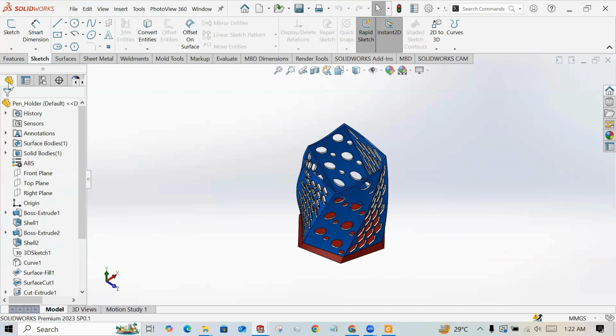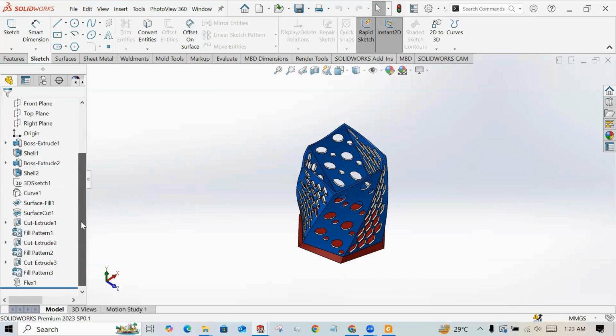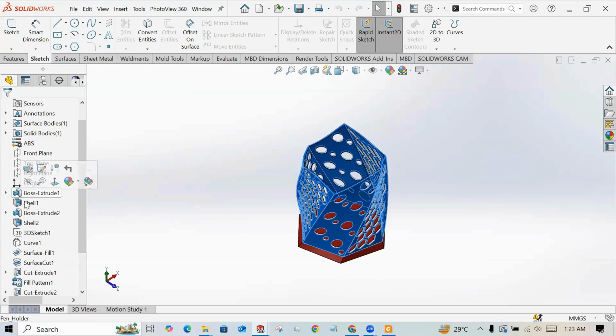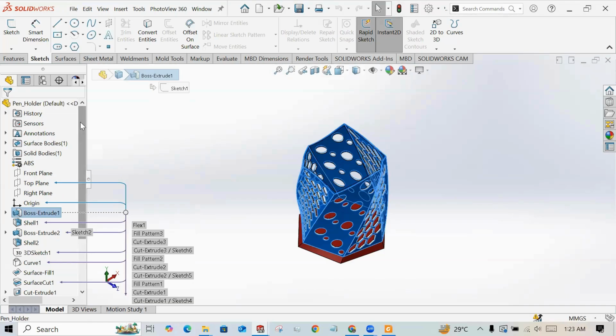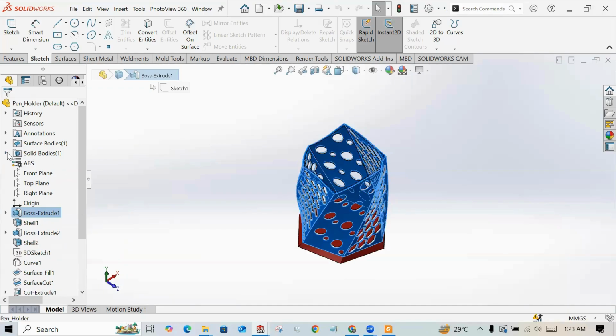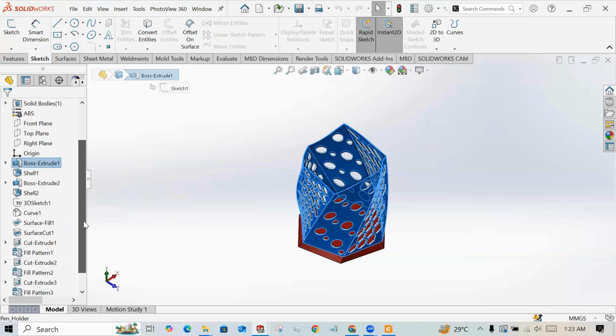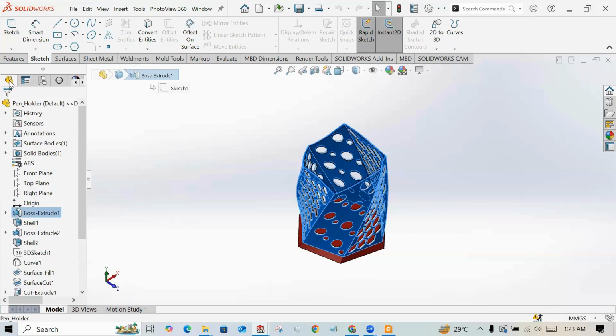Now if you look at the feature manager design tree, you can see that whatever I did is kind of like history. Whatever I did is listed here. First I did boss extrude, then shell, boss extrude, shell, 3D sketch, carve. You can get some other information also, like the material I specified here. It is made out of ABS plastic. How many solid bodies are here? Here is only one solid body. So here we can see certain other information. So this is called the feature manager design tree.